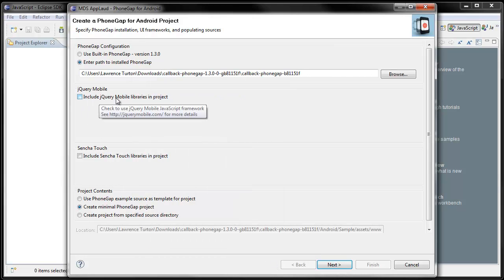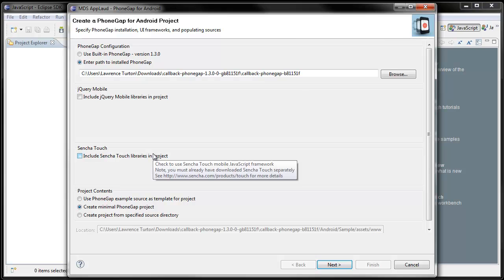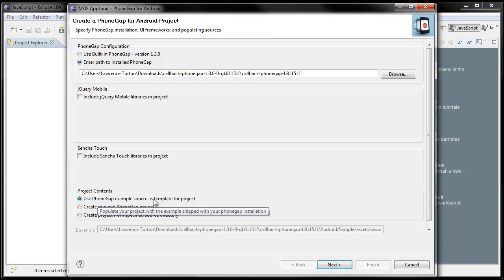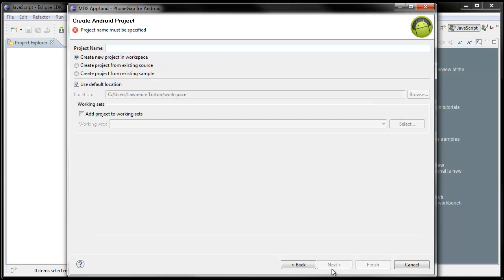I can also include jQuery Mobile libraries if I wish. jQuery Mobile is great for UI design in your application. We can also include the Sencha Touch libraries as well. And the project contents allows us to use the PhoneGap example source as a template for the project. Now, this is a great boilerplate for you to start off with. However, I'm just going to create a minimal PhoneGap project. Now what we need to do is fill in a project name. I will call this MyCartoons.